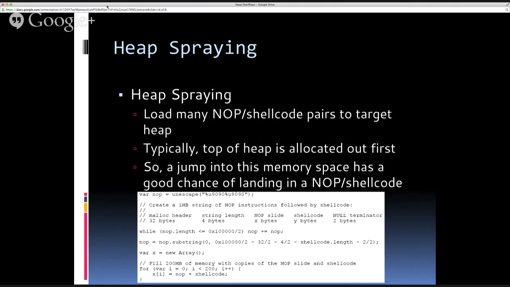And so the idea behind heap spraying is that if we get into a state where we can predict, then we're going to put a lot of these no-op shellcode pairs onto the target heap. If we don't know exactly where our code or our target is, but we know in general it should be within a given range, and we've blasted a ton of no-op shellcode there, then if I jump into this range, there's a good chance of landing on that no-op. It's called a NOP sled.